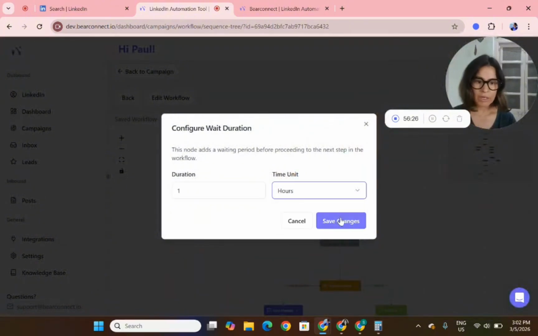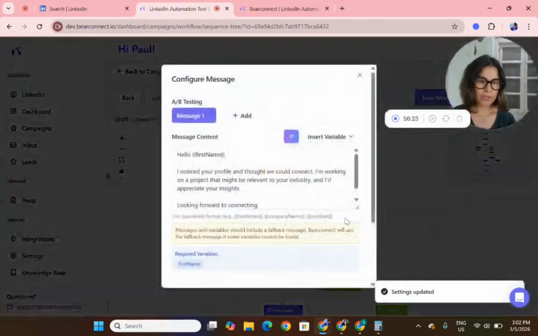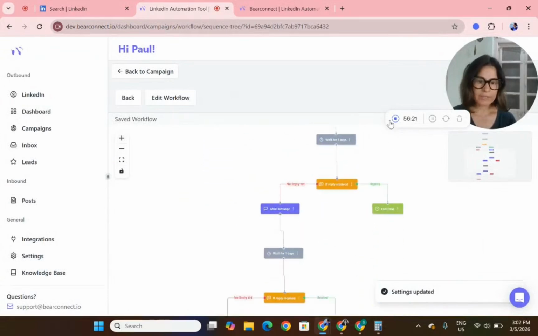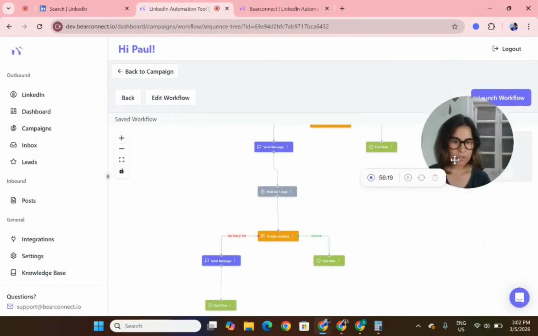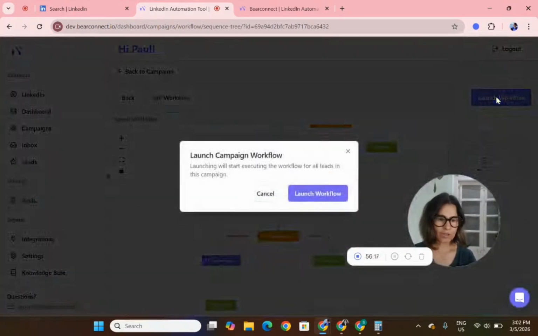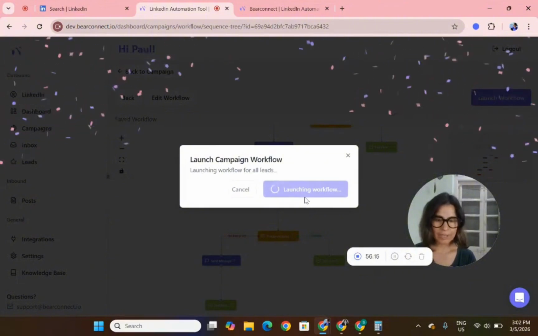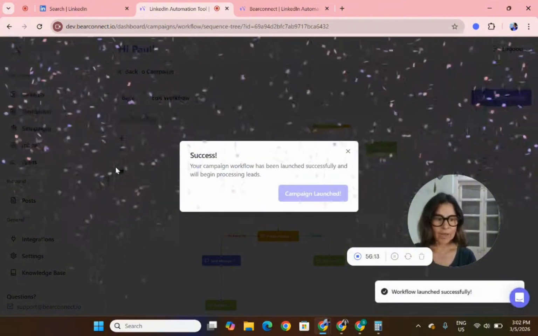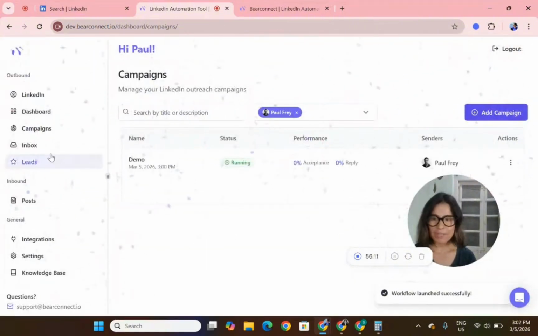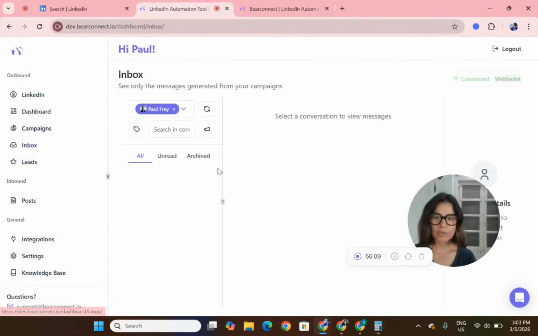You can say 1 hour, for example, and then you can write your first message. You can write a second message. You can write a third message, and then you can say launch campaign. Okay, let's just launch the campaign. And when someone replies to your campaign, you will be able to monitor all the DMs right here.